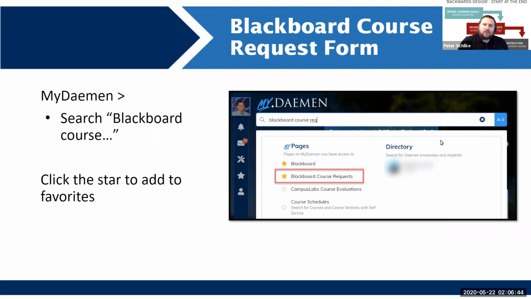I have to remind myself that My Daemon is still relatively new. I know I'm on it every day, and those of us in IT were piloting what is our current My Daemon for about 3-4 months before we rolled it out campus-wide. So for me, it's kind of old habits. But then at the same time, I have to remind myself, okay, My Daemon was rolled out in October. So faculty may have only gone to Blackboard course requests through the new My Daemon once. So again, I'll just demonstrate very briefly.